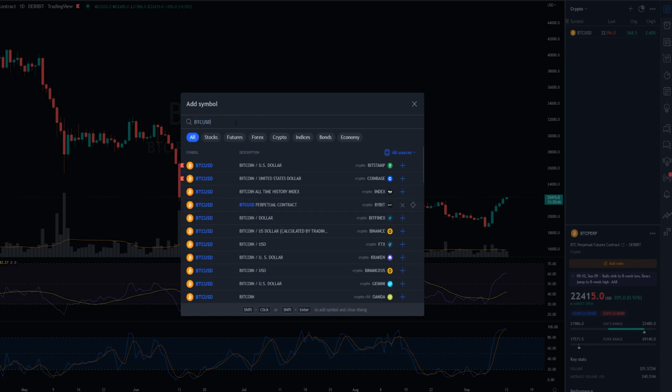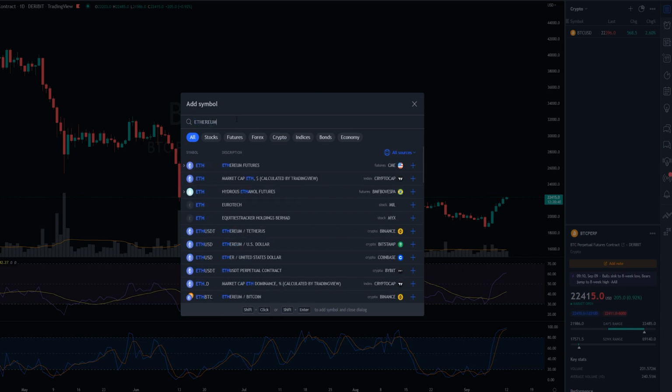If you don't know the ticker symbol of the asset you wish to add, you can just start typing in the name of the asset. For example, let's do Ethereum. And as you can see, TradingView is giving us plenty of results down below. Just simply click on the pairing you wish to add. So we'll do this one here. And as you can see, we've added ETH to the watch list.